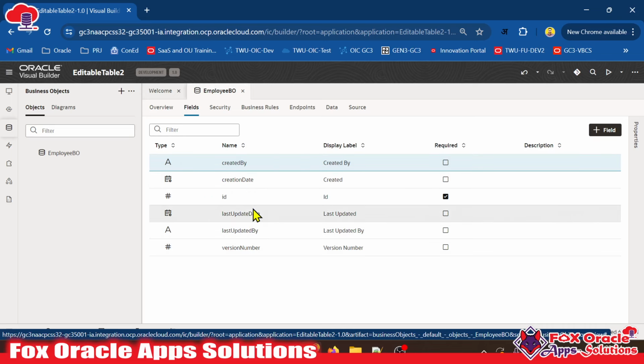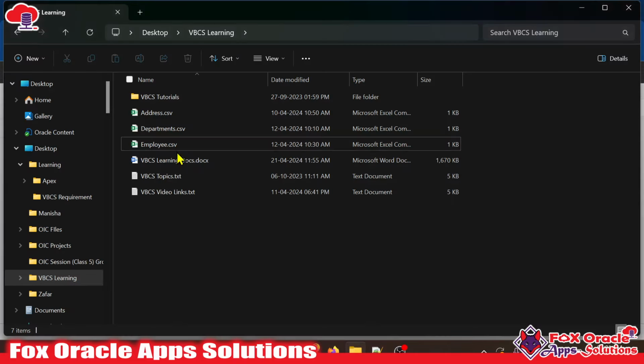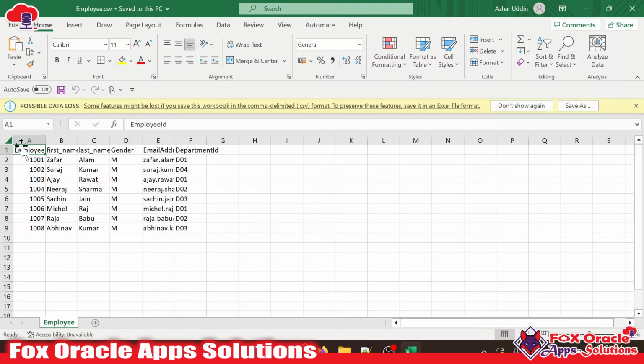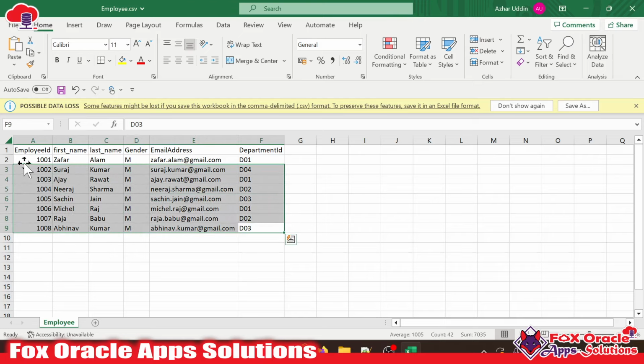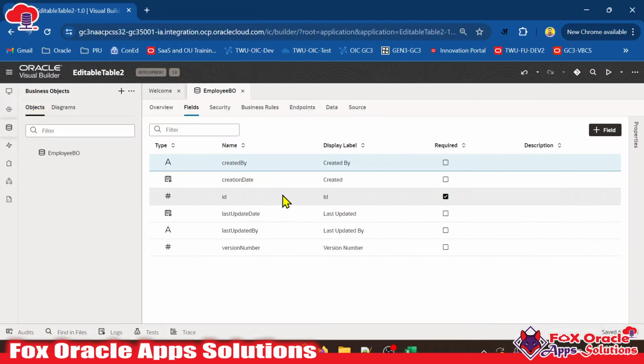What columns do we require to create? If you see, I have already created one employee database table last time. I will use the same. You can see this employee table has these columns. I will use the same employee table so that I don't want to enter the data. I can directly import data into the table using this CSV file. So here these all are our column names. I will just copy each and every column and add them here.